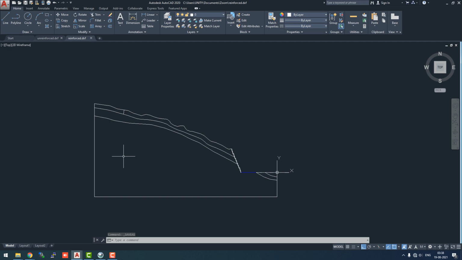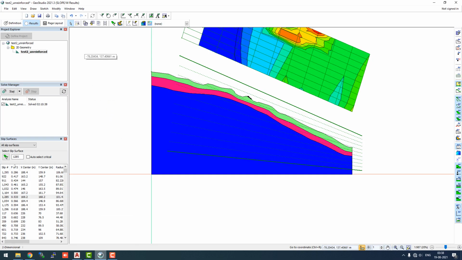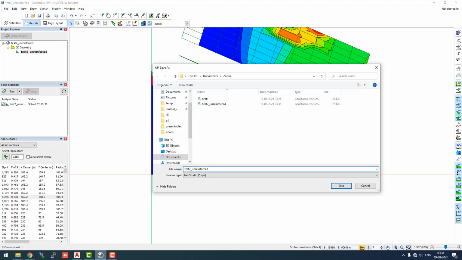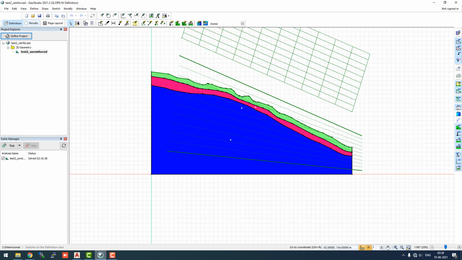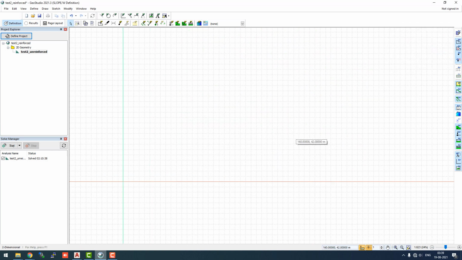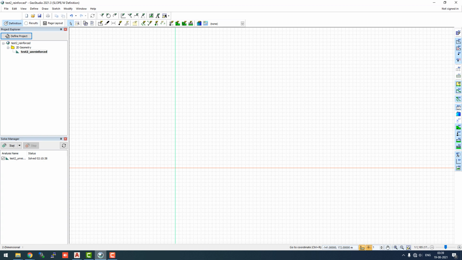Now we'll again move to the software GeoSlope, where we are required to import this drawing. We'll again save this test2 unreinforced file, just save it and again save it as a different name. So instead of unreinforced, we'll just type reinforced and click on save. Now what we want to do is that we will go to definition. We are automatically here in the definition part because we have saved it, so we have moved from result to definition. What we will do is that we'll go to modify objects and we'll go to select all and then we'll delete them. So because we want a clean slate for our new analysis, a reinforced analysis, we'll go with this.